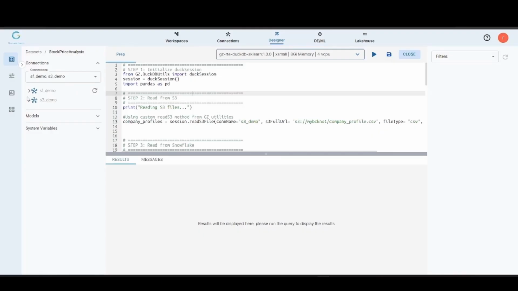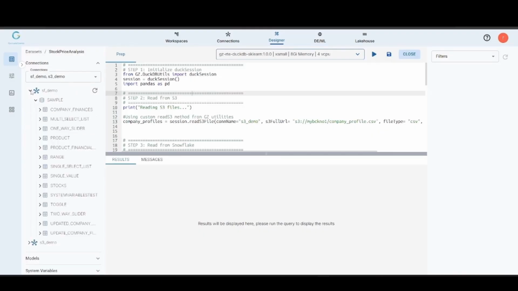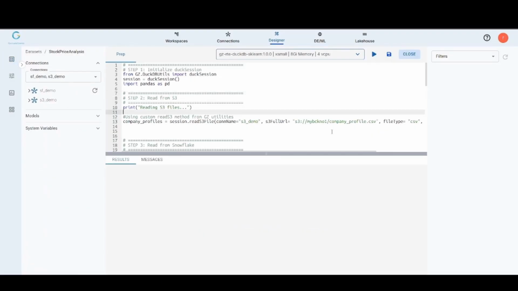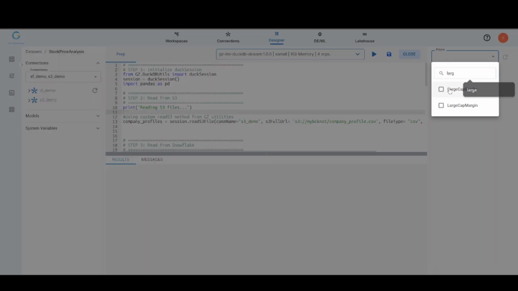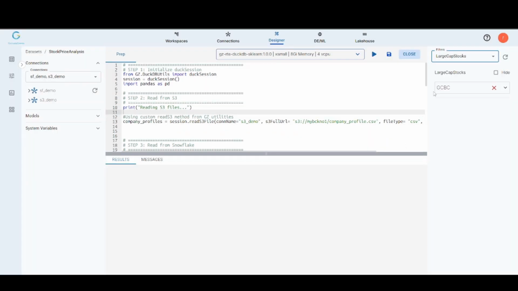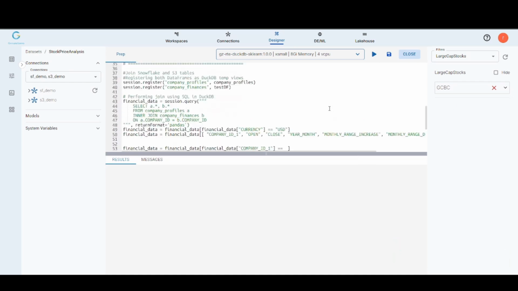These managed connections also ensure that the developers don't need to know or handle any credentials, and they can simply invoke the connection as is, keeping the workflow both secure and seamless. With connections ready, I'll also add the filter from the filters drop-down on the right side. I'll select a value, copy the filter, and then paste it into the code.